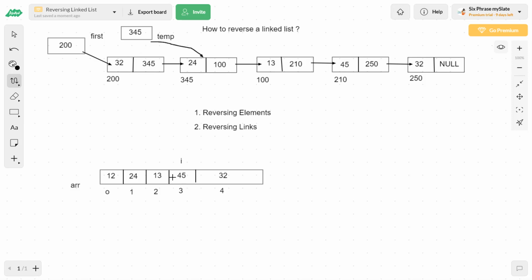Now take the ith index value and place it here in temp of data. So 45 will be taken and placed here instead of 24. So it becomes 45. And now after replacing it, we have to move temp also to the next node, and I should also be decremented. So first of all, we will decrement I.